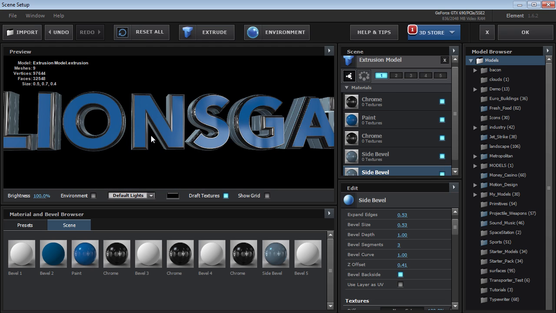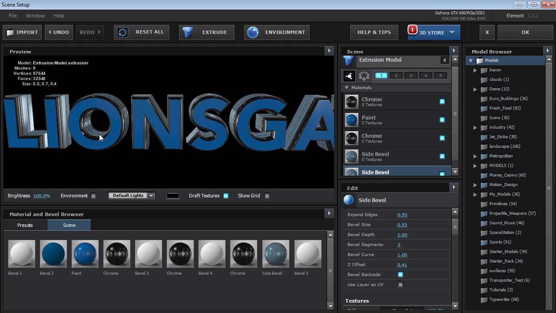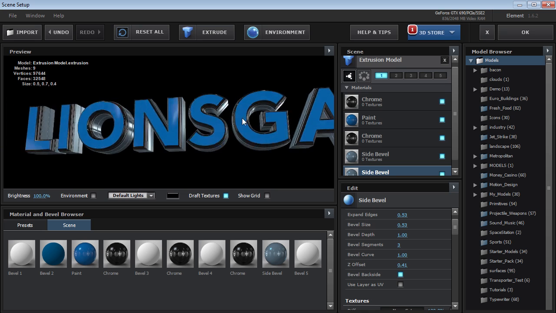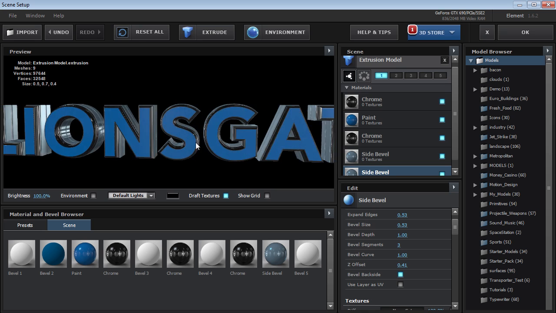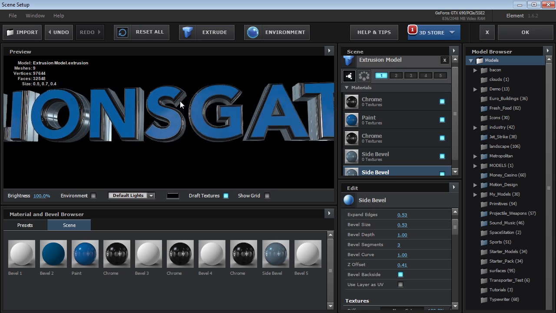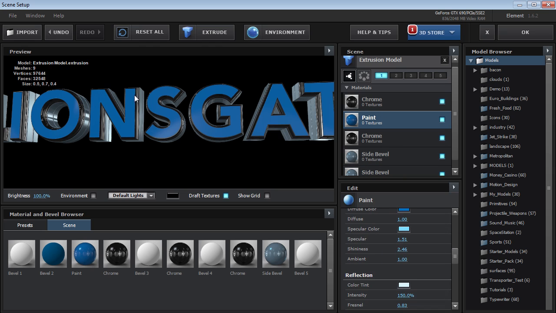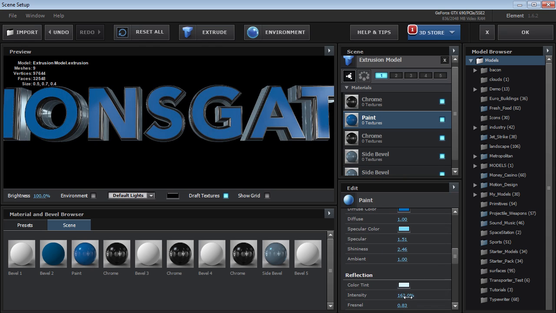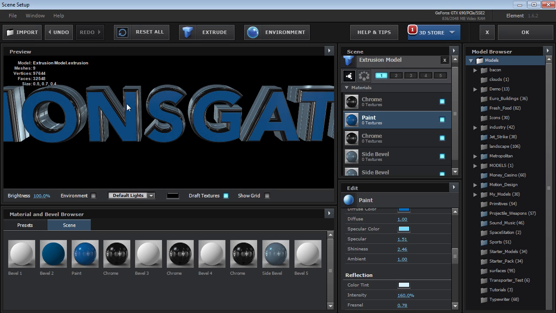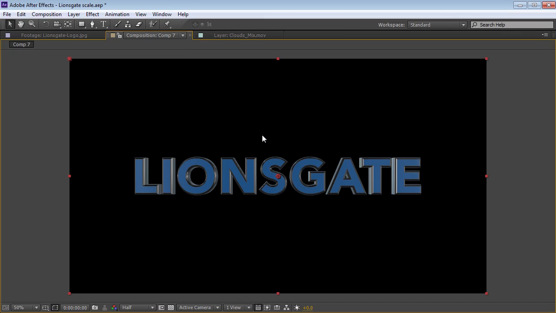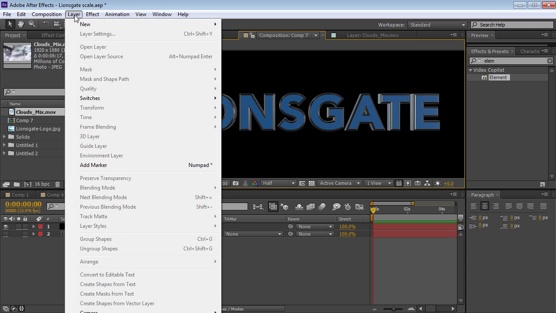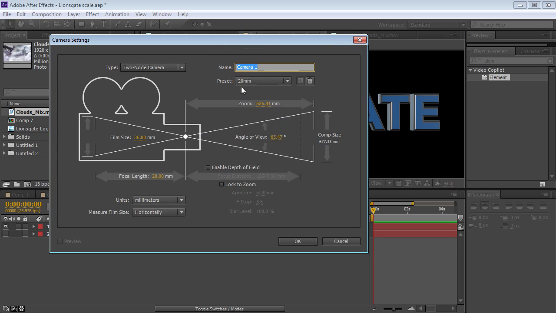There we go. Now on the original one, I think there's 3 different bevels on the side, but I think 2 looks pretty good, and we get the idea. All right, so this is looking good. Maybe we can add a little more reflectivity to our blue paint material on the front face. And let's hit OK. So there is our Lionsgate logo. This is looking pretty good. Let's go ahead and create a new camera. And 28mm, hit OK.